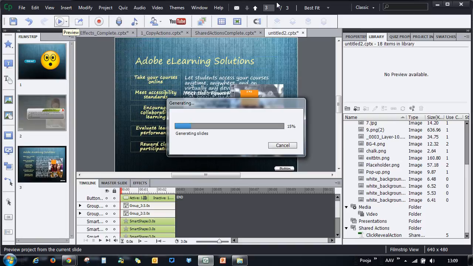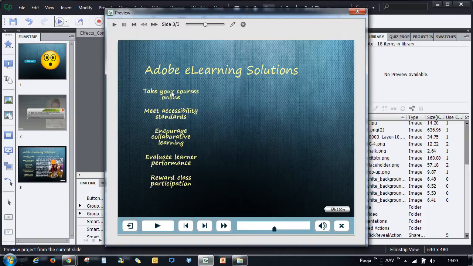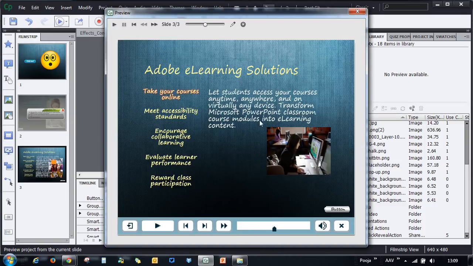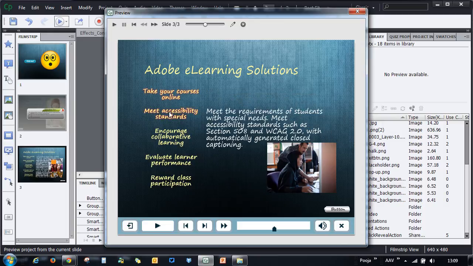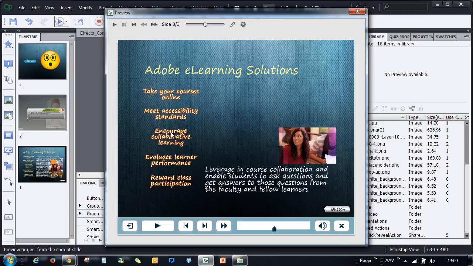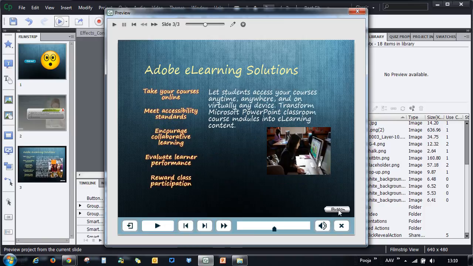So we will just say preview from the slide, and let's see it in action. So I click this button, I see the related text and image, and there's some effect added to the text. So you can easily see that it has been carried to this particular project as well.